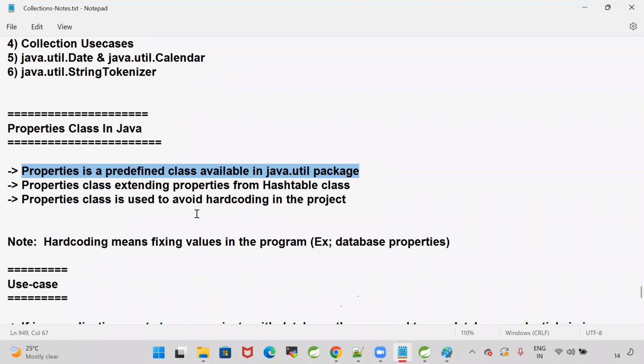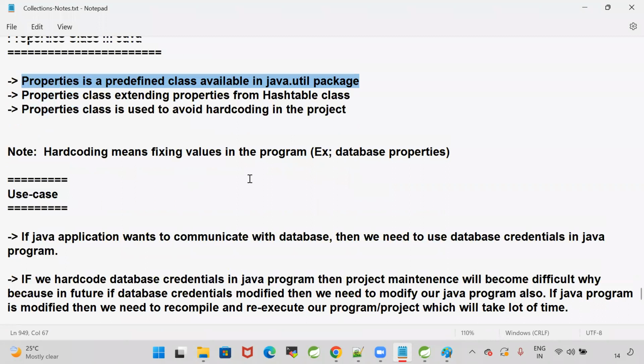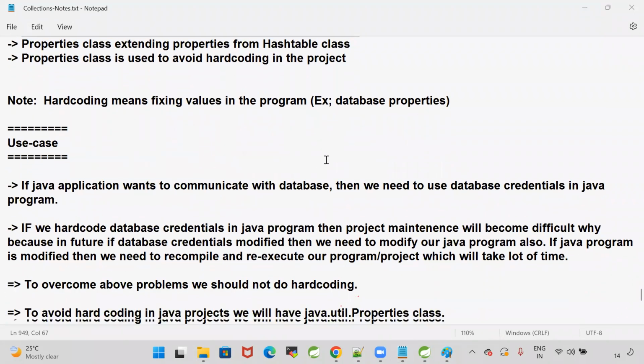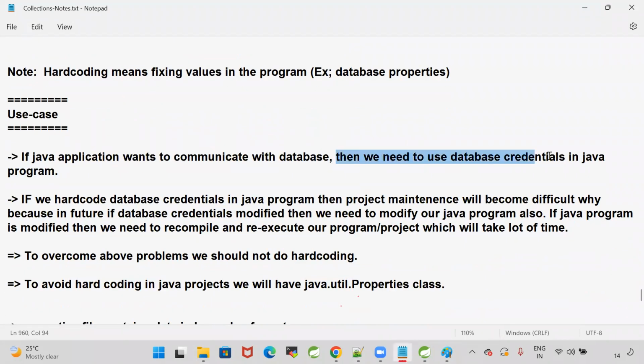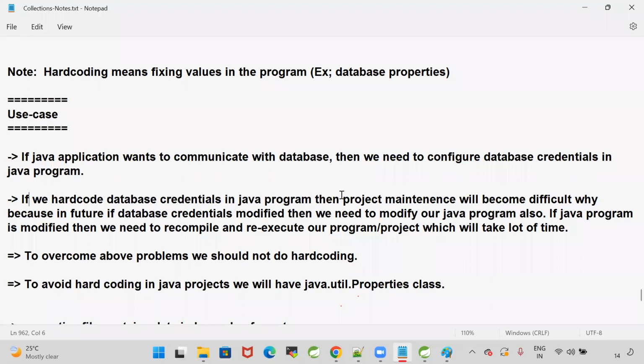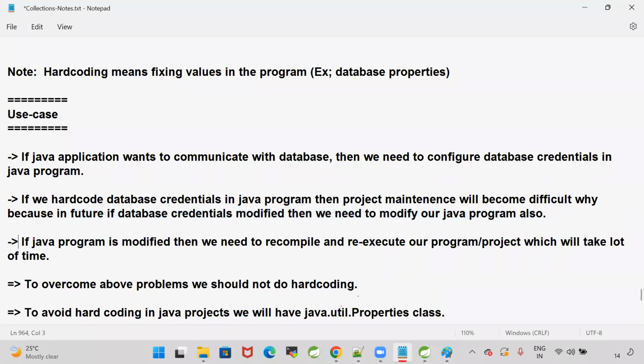Use case. If a Java application wants to communicate with the database, then we need to configure the database credentials in the Java program. If we hard code database credentials in the Java program, then project maintenance will become very difficult. Why? Because in future, if database credentials are modified, then we need to modify our Java program also.